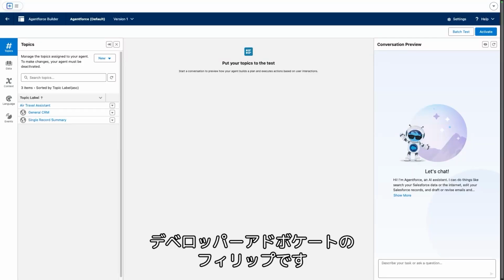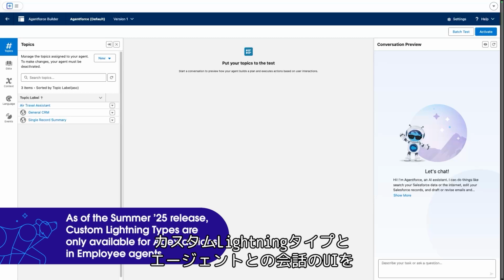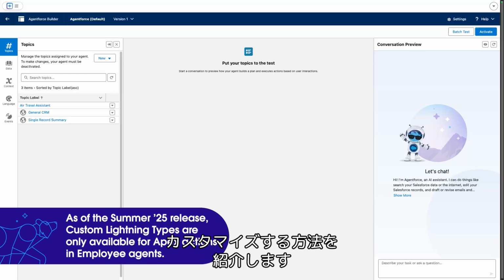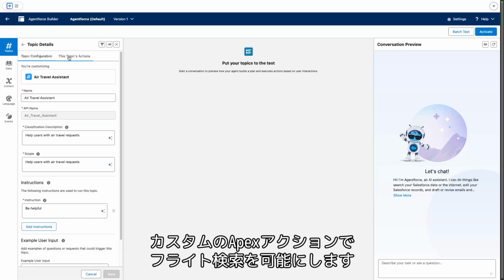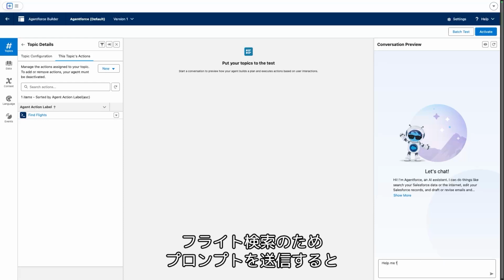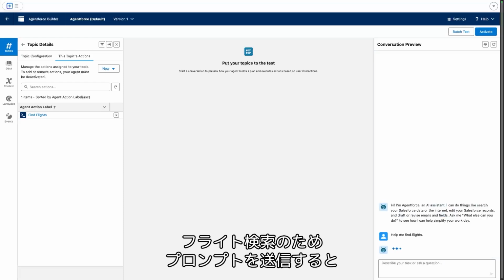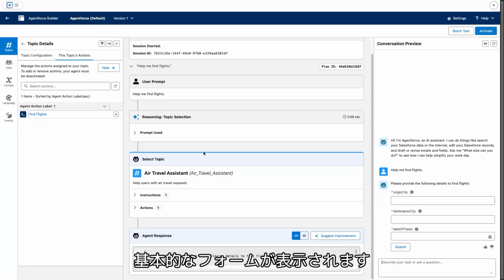I'm a developer advocate at Salesforce, and today we're going to take a look at custom Lightning types and how they enable us to customize the appearance of agent conversations. So for today's demo, we have an air travel assistant topic here, which helps us find flights based on a custom Apex action. So if I ask it to help me find flights, I'll send my prompt here and we'll get a basic form back.